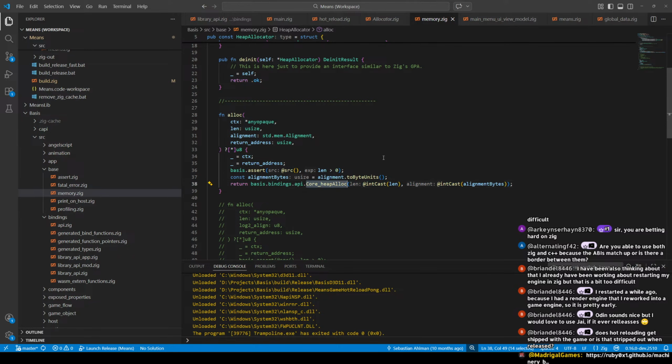Because, again, this core heap alloc function still sits in the same place on the C++ side. So you can allocate from that, no biggie. Okay. So that was the global data and the allocation taken care of.